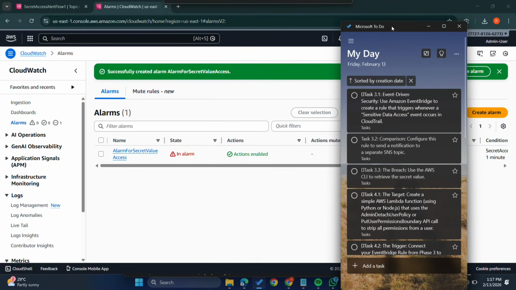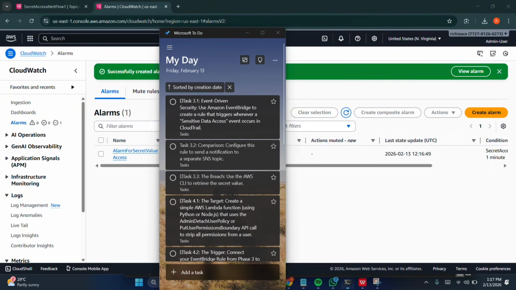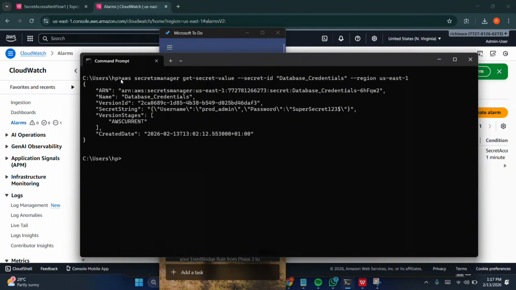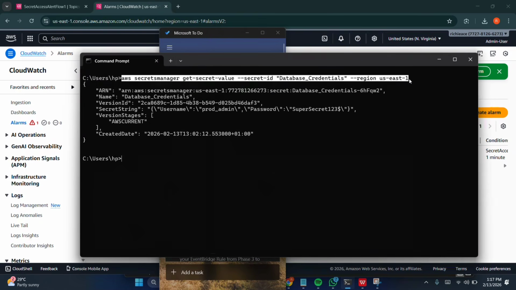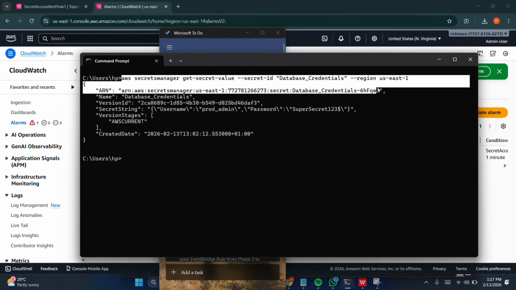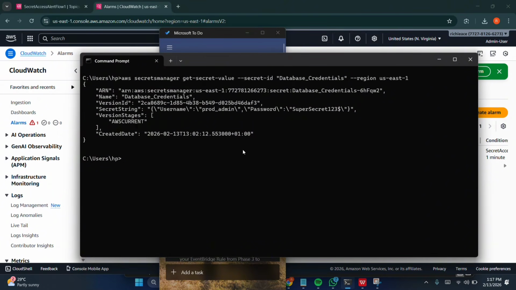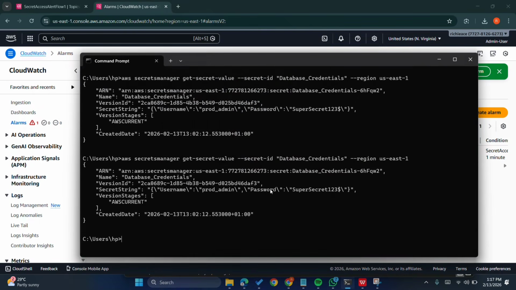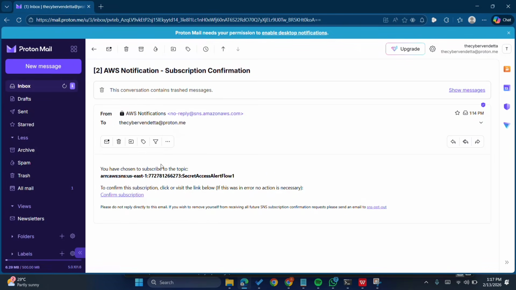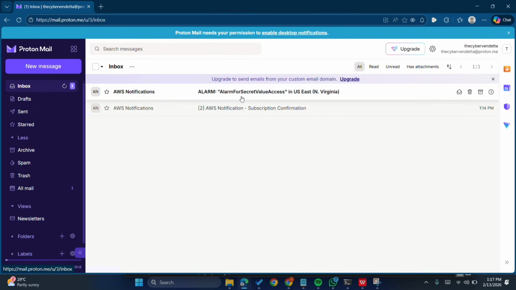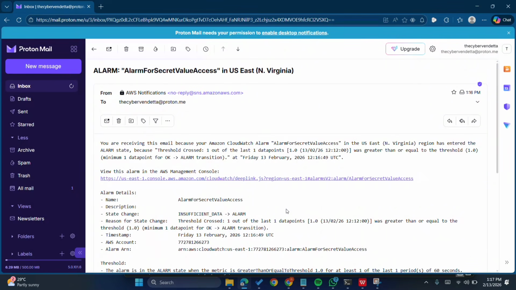But just to prove that it's working, let's run that command again that we did earlier to try and access the secret. If it's working, we should be sent an email that warns us about this. So let's do that. We just accessed the secret. It's going to take some time for it to appear. Oh, it did already. That was fast. Faster than usual.